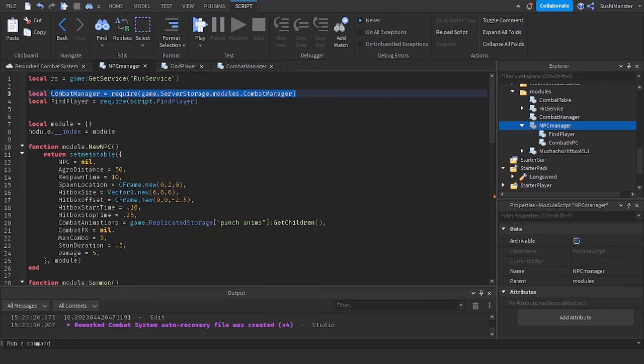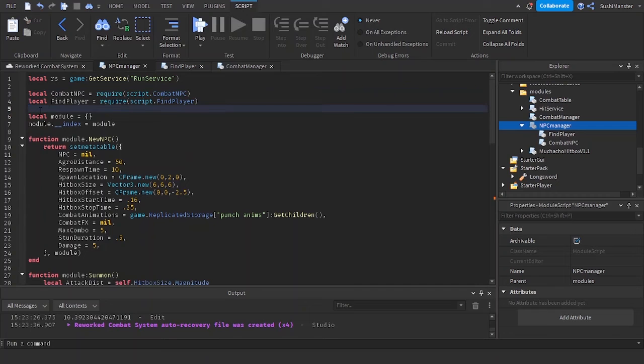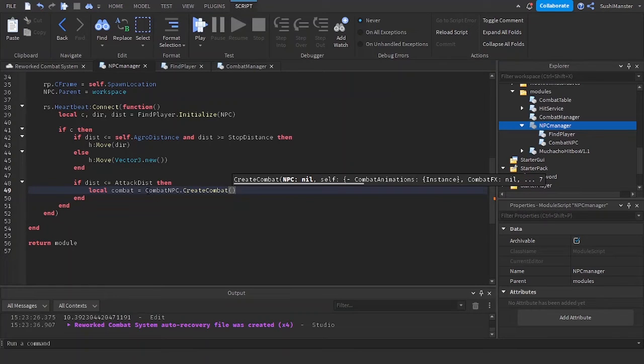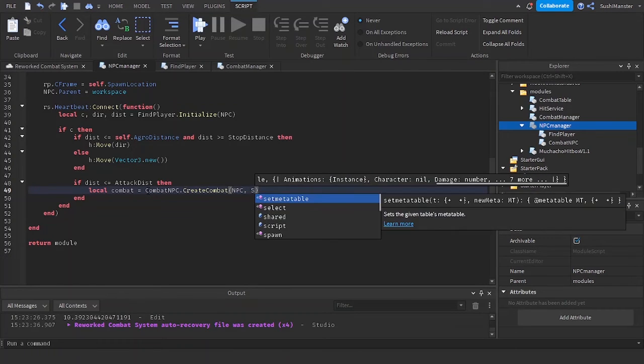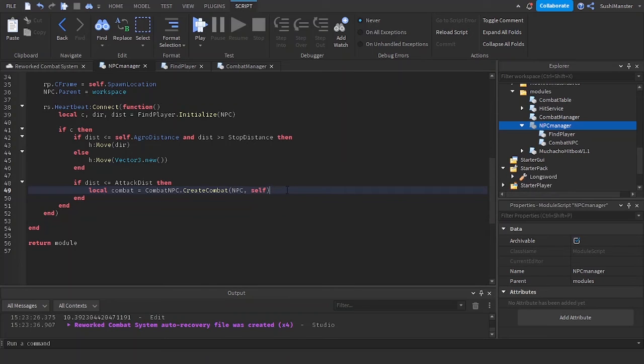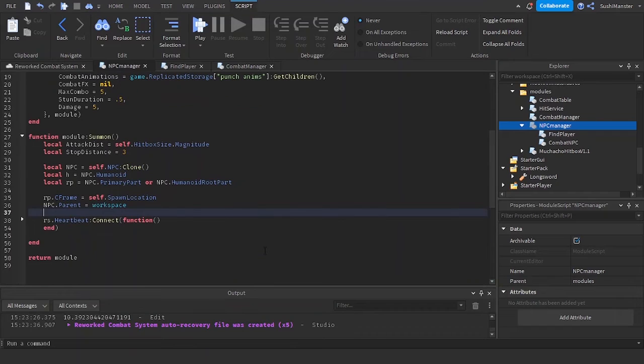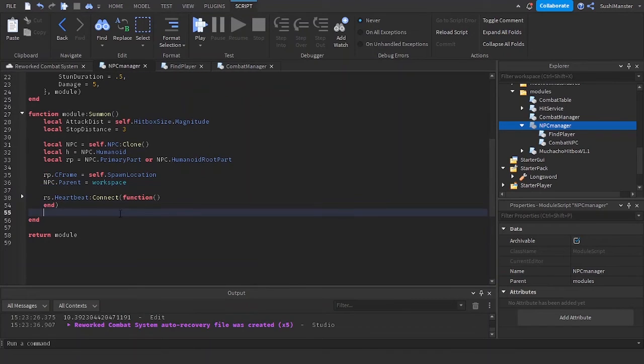You don't need this. Local combat npc equals require script.combatNpc. There we go. Combat equals combatNpc.createCombat. We need the npc, we need self, and then combat attack. Right, so we also want to make it so our npc responds, right?